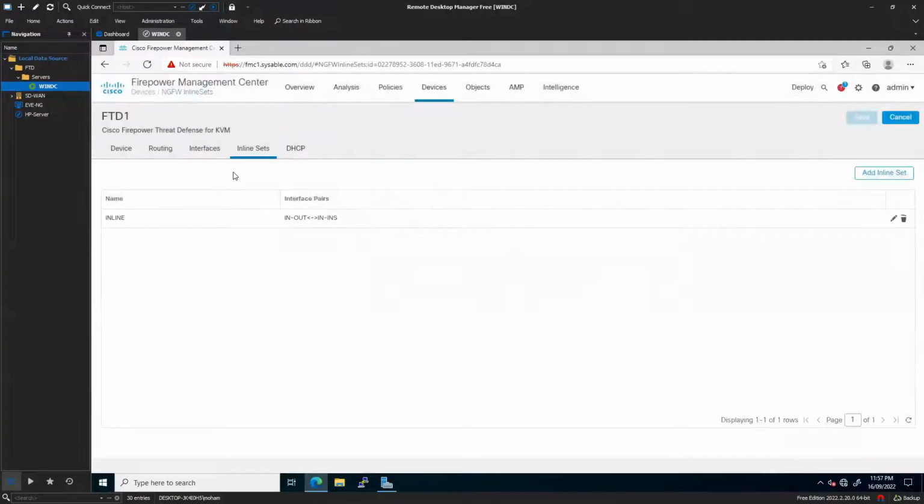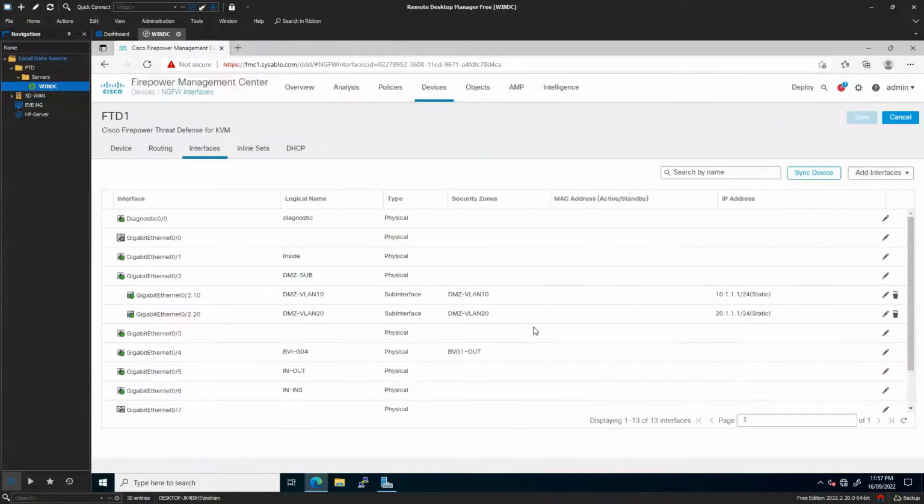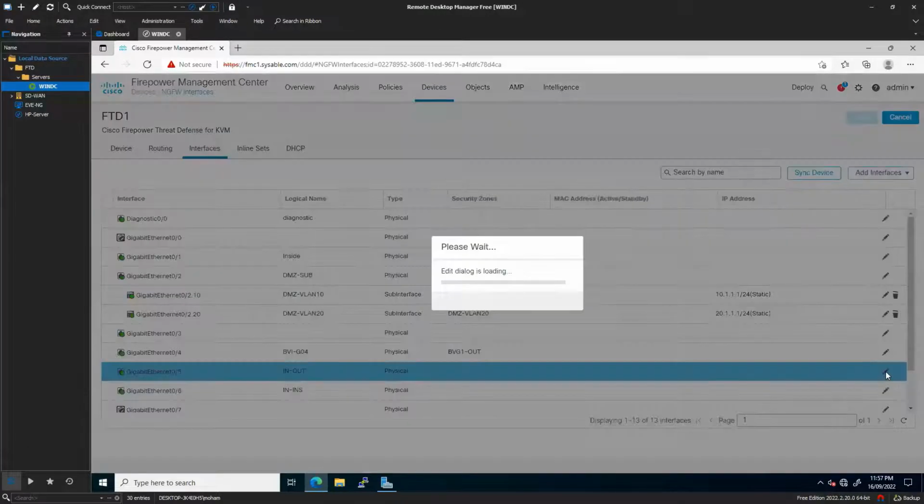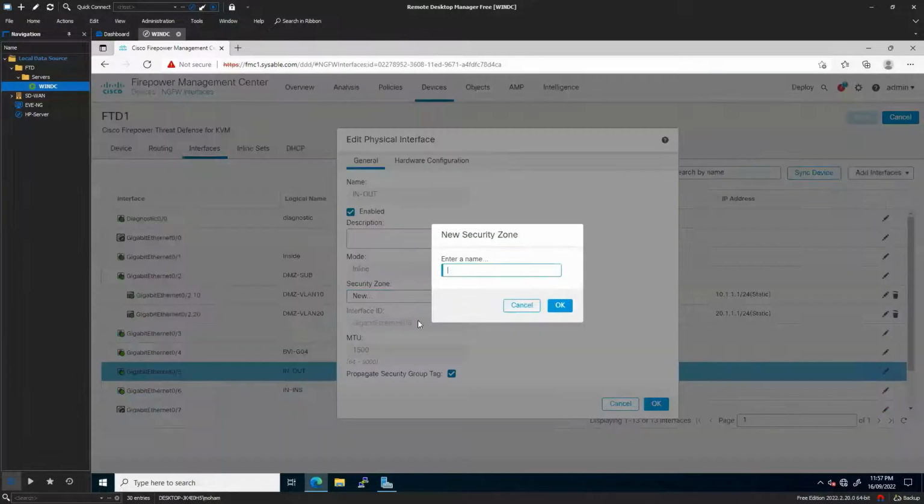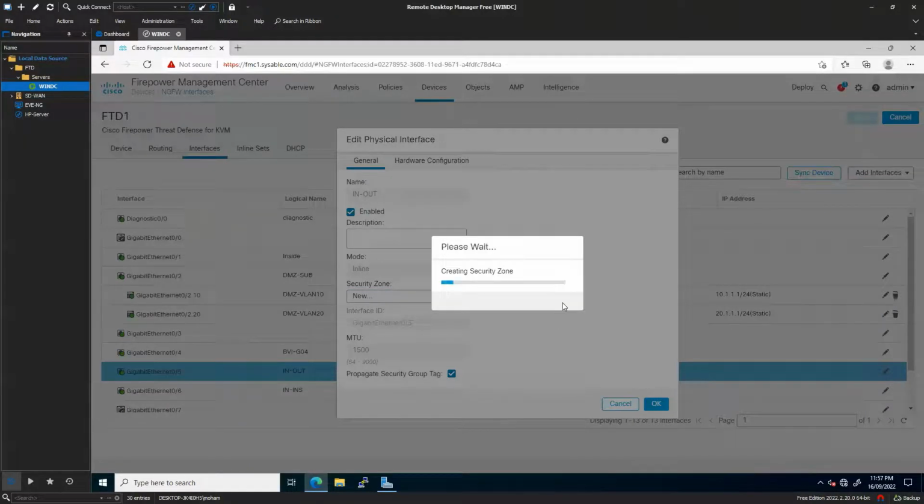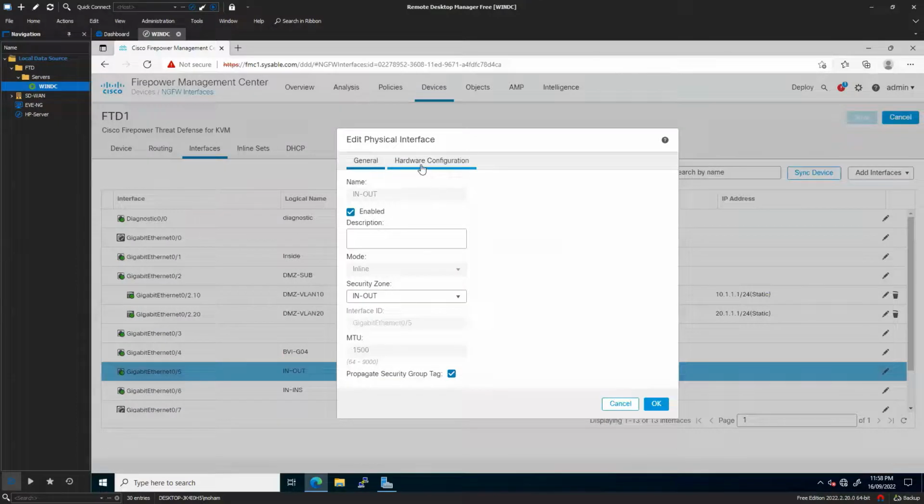Now, if I go back to my interfaces this time, I want to assign the zones. So they are in the inline set. Now the next thing is that I need to assign the security zones, and you see that I don't have any security zones in inline mode. Create a new one, and I will say inside out, that is the outside zone. Click on OK. And you see that I don't have any IPv4, IPv6 address configuration. It's only hardware configuration. Click on OK.